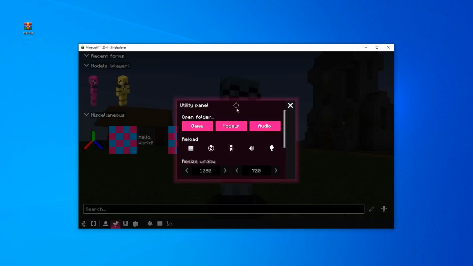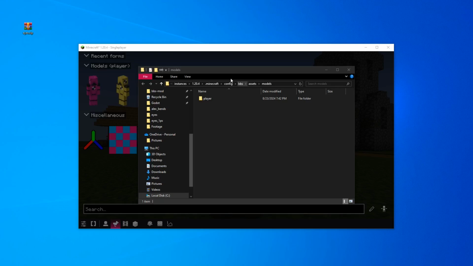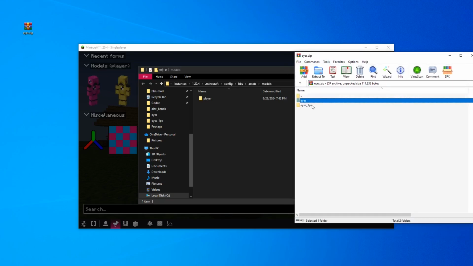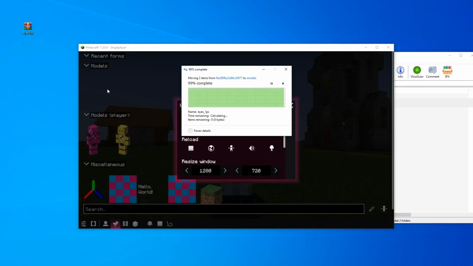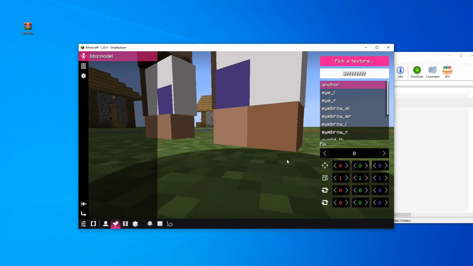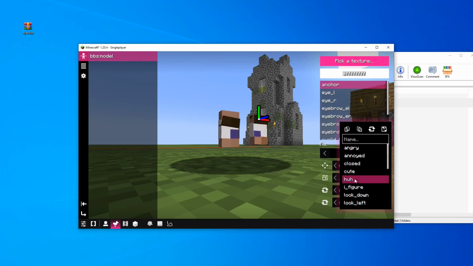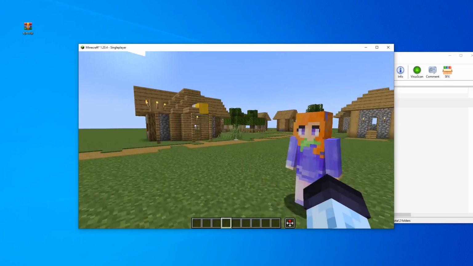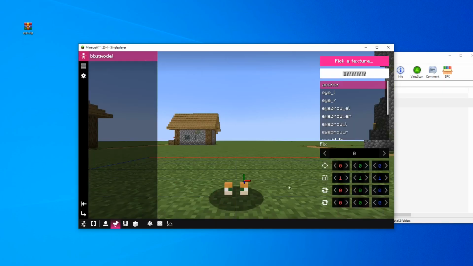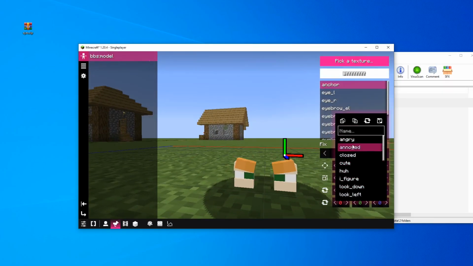You can find the models folder by opening the dashboard, pressing F6, then clicking open the folder and simply unzipping the file there. Then once it's completed loading, you would have the eyes models here. So here we have 2x2 with lots of different poses and also 1x1, which also has a lot of different poses.